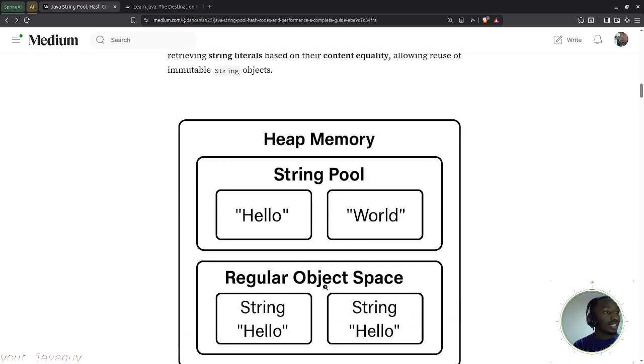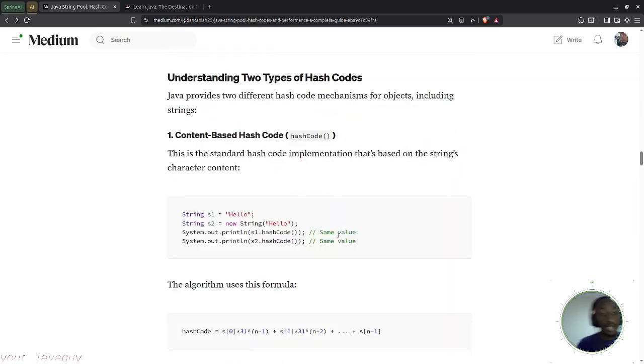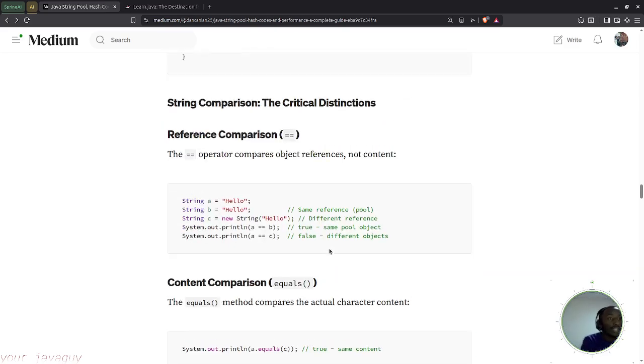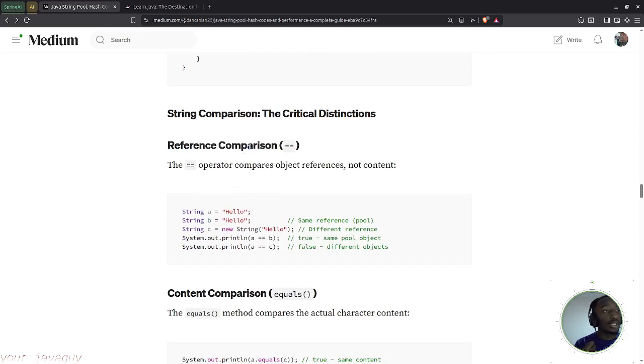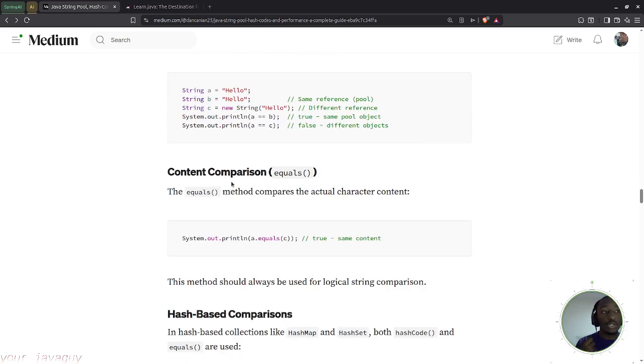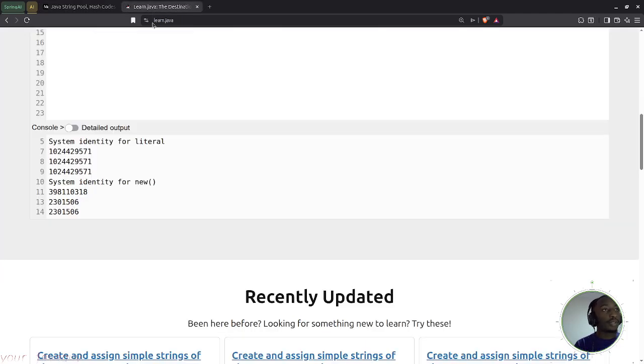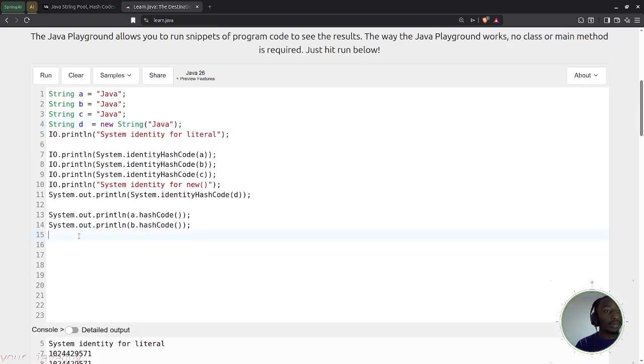The other one is in the regular object space. So that's the whole difference. Whenever you want to compare the actual values, never use this one, the reference comparison. Always use the dot equals method. This one compares the actual character content. Very, very important. So that one compares the actual character content.